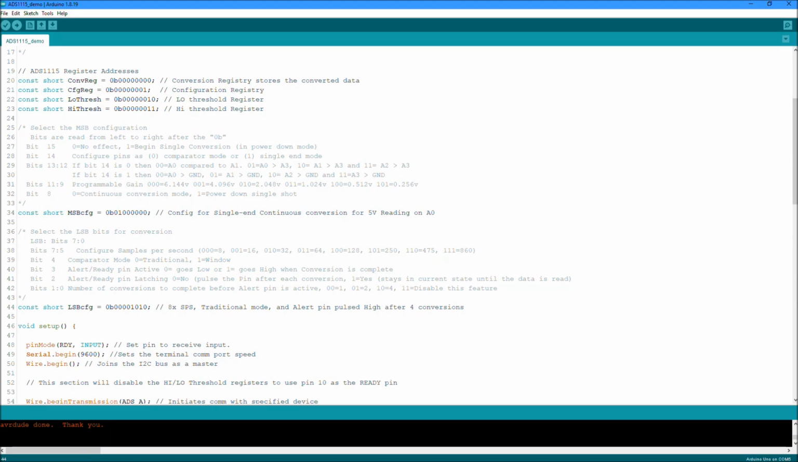This will tell the ADS that we're going to have 8 samples per second, traditional mode, and it's going to have the alert pin pulse high after the 4th conversion. So now we have the initial part set up. And this comes in handy. If you need to change something, all you have to do is change it right there, and it affects everything in the program.